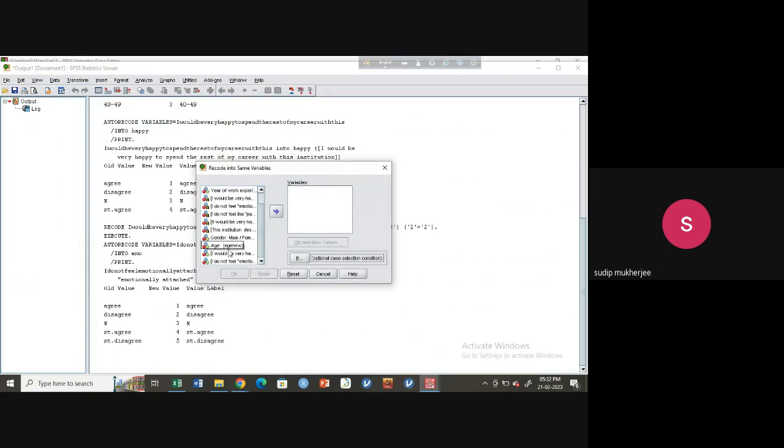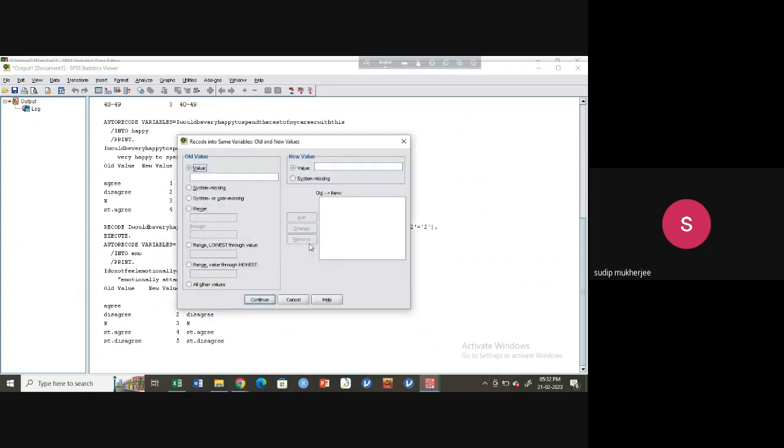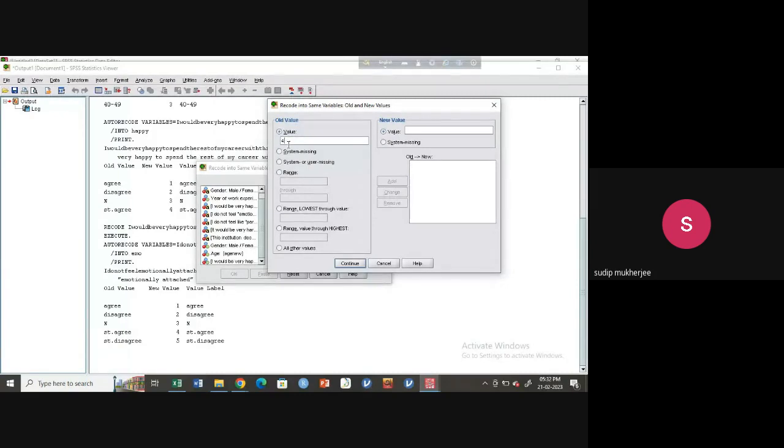Reset this. Old to new value. 4 is now replaced as 2. Disagree is now 4. Three, that is neutral. Sorry, I made a mistake here. 4 is 1. 4 is 1. 2 is 4. 3 is 3. 5 is 5.